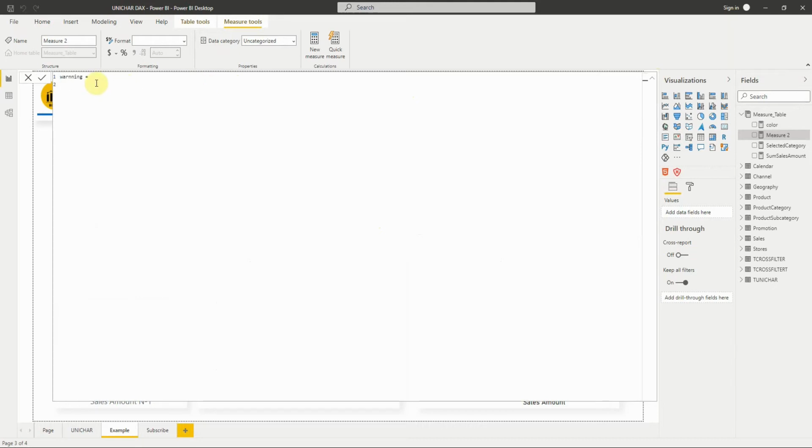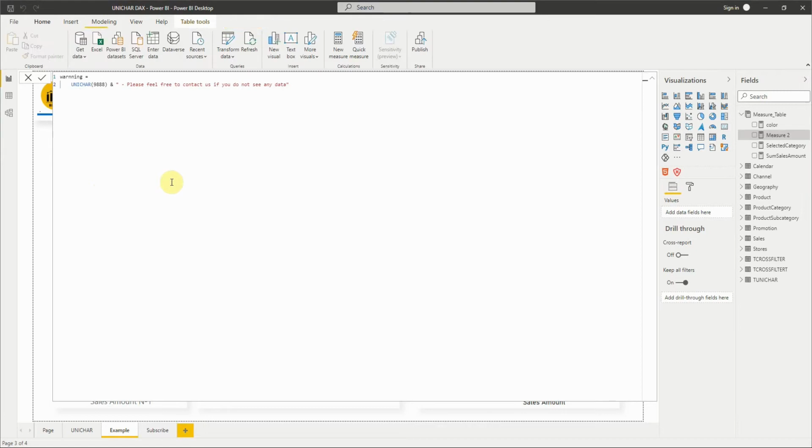In the measure, we will concatenate the warning sign and our message. In the UNICHAR argument, we will put the number for the warning sign, which is 9888, then our message. Good, let's see the result.